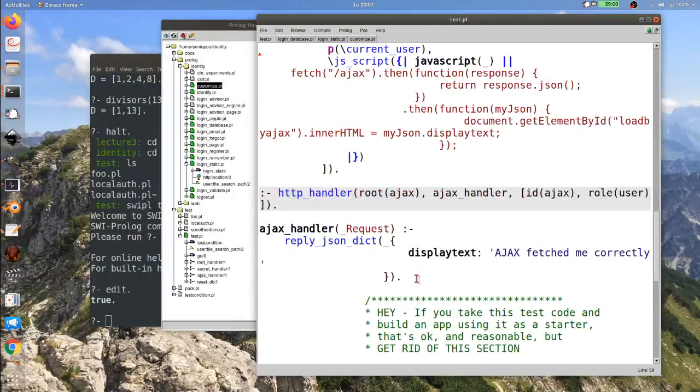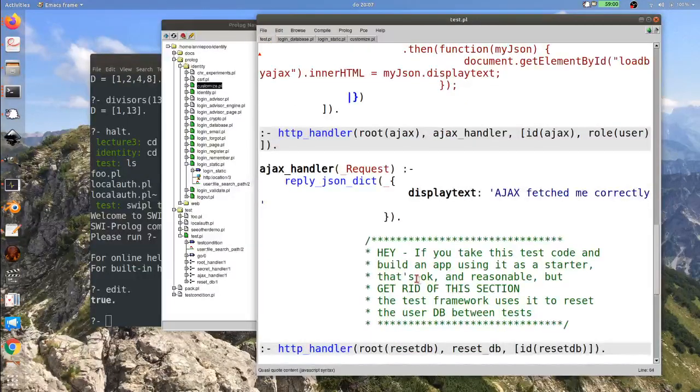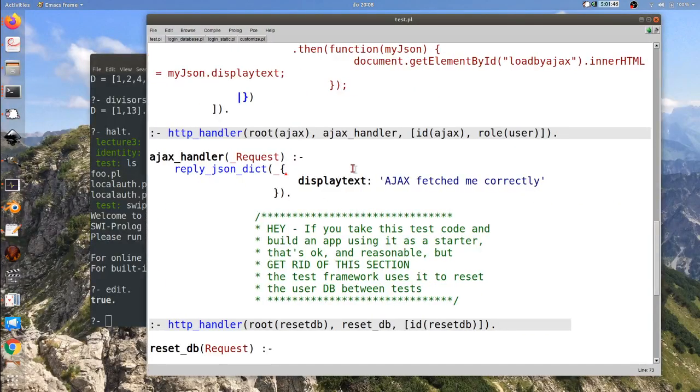Back in test, I have an AJAX handler. That's all I had to write to make this little test JSON handler. Make a handler declaration, and in the handler declaration I say reply JSON dict, and I pass it a dict, and it converts the dict to JSON on the way out.